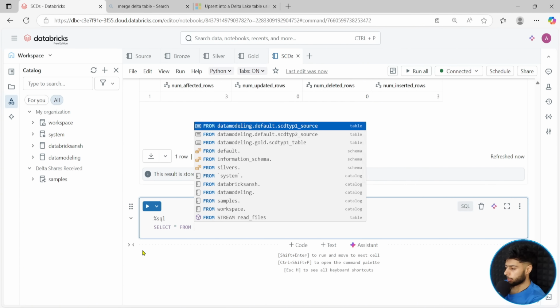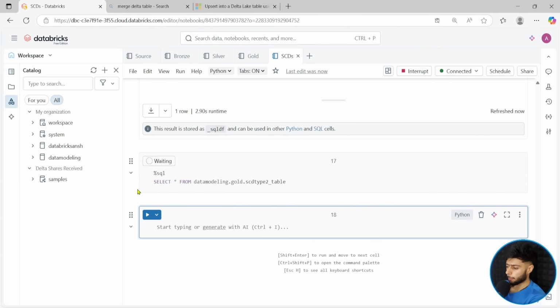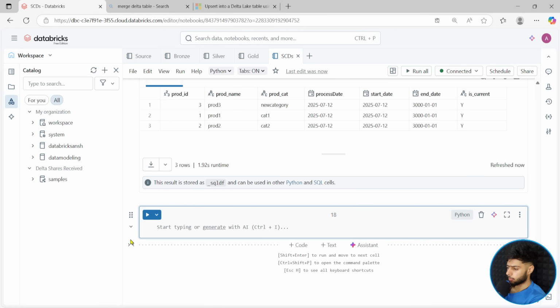Let's actually see the current situation of our table. Select asterisk from data modeling dot gold dot type 2. Let's see. We should have 3 records. Very good. Now let's update the source.